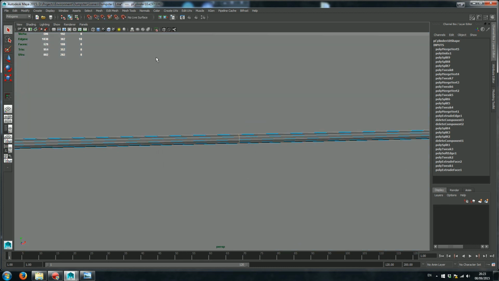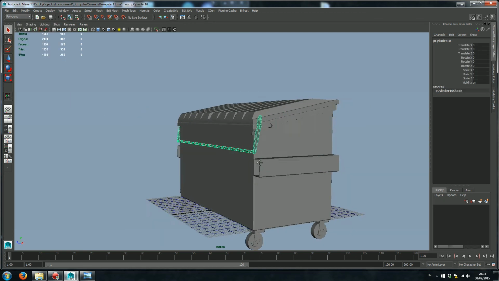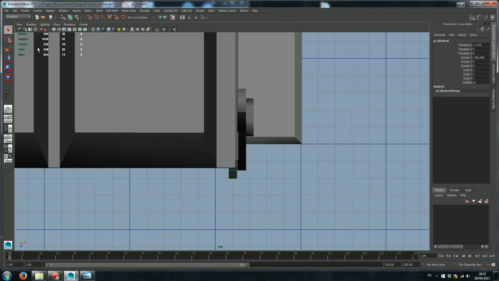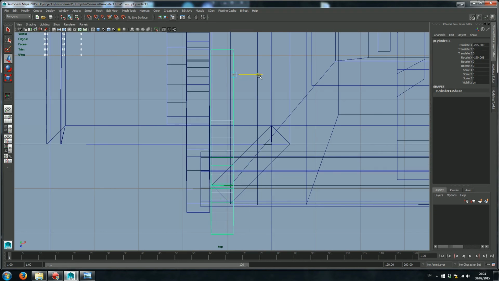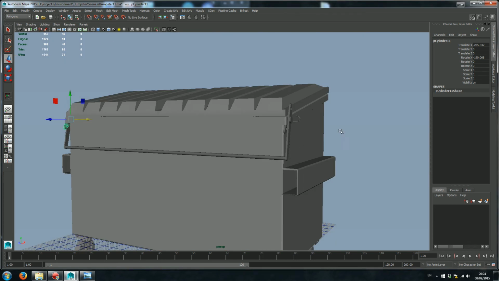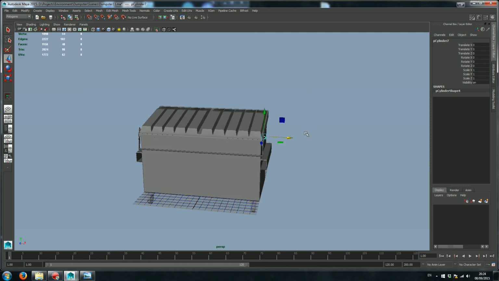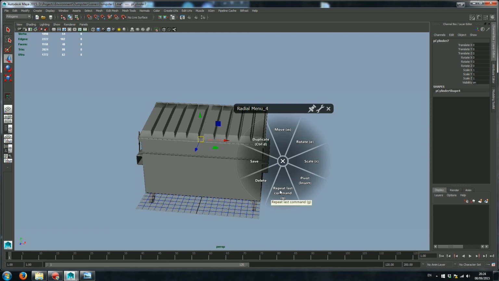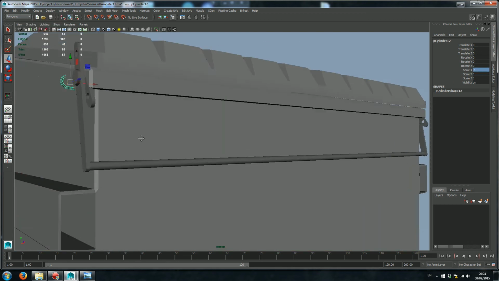Merge those verts, delete the edge loop in the middle, delete history, save the scene. Now just duplicating over this section. Same with this loop, we'll just delete its history, duplicate it over. If I snap the center pivot point to the middle of the dumpster before I duplicate it, and then scale X, that flips it pretty closely to where it should be.